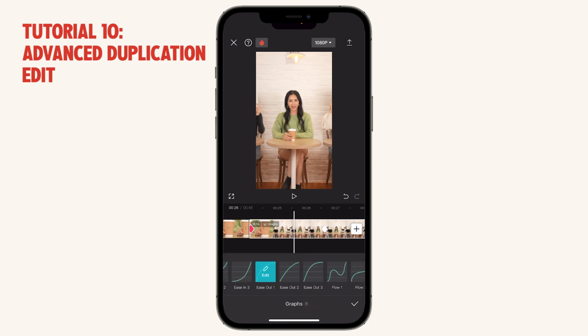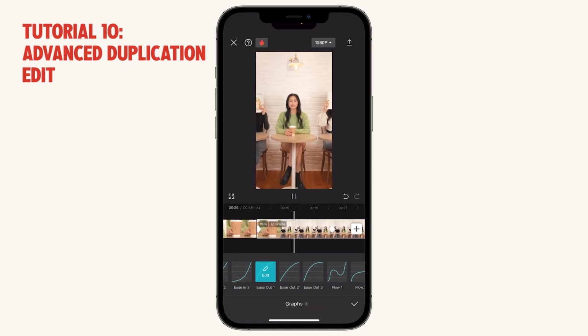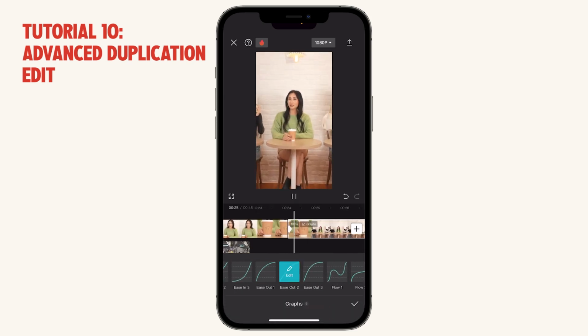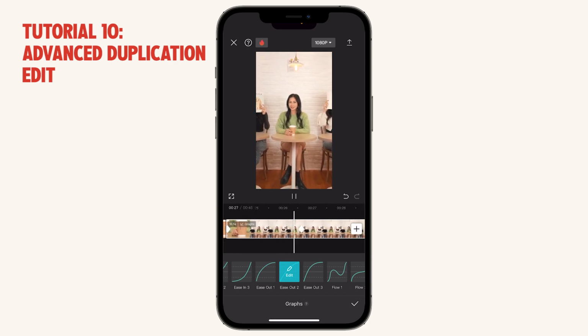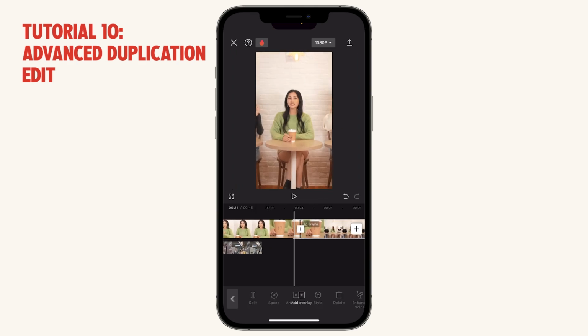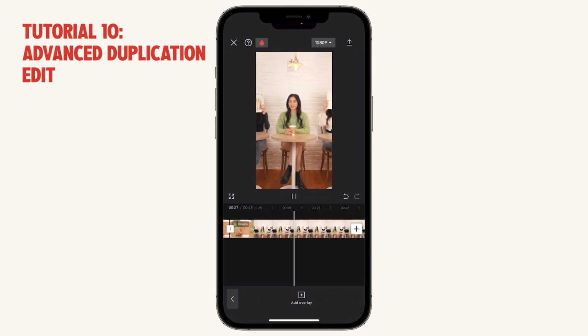Ease out 3 looks pretty nice, so let's take a look. So why not pay for a training that'll teach you how to level up your editing game so that you can gain followers and land higher paying brand deals?